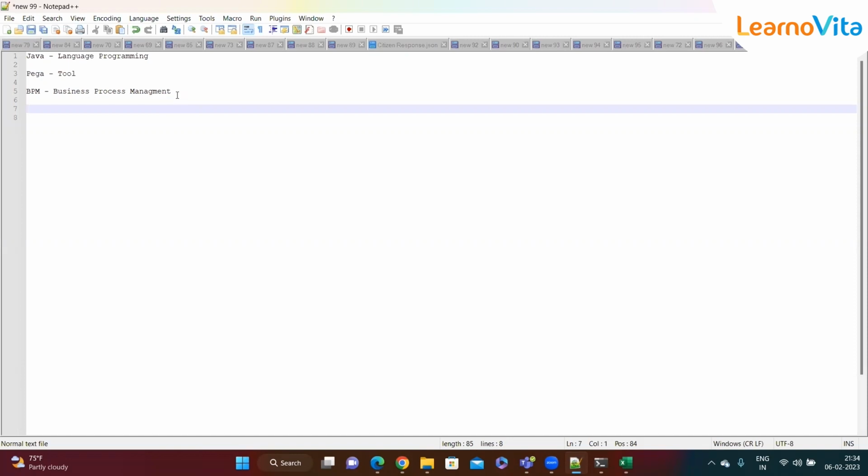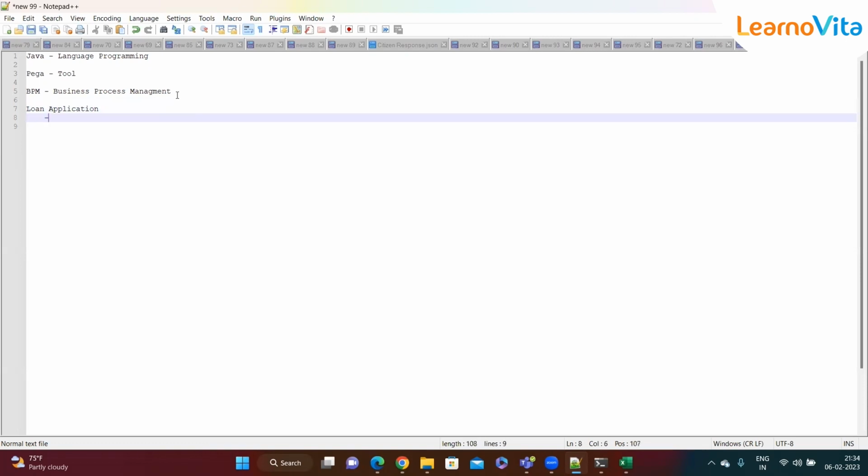Now, as part of that, let's take an example. Let's say we have to build a loan application. In the loan application, the first thing that happens is that the customer will log in and apply for a loan.